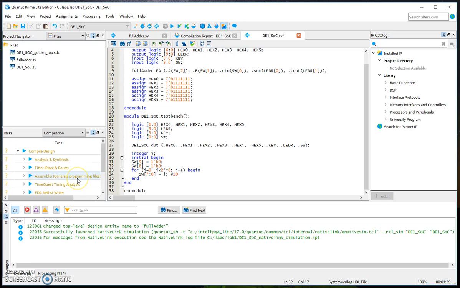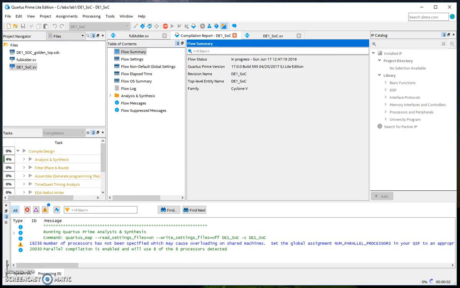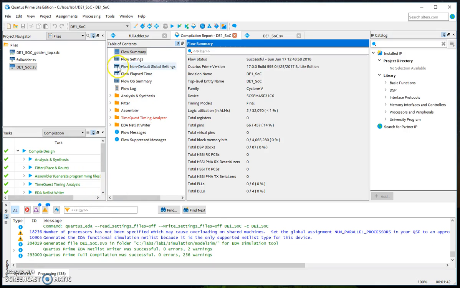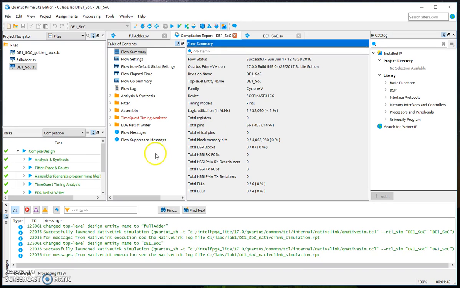We need to compile, and we also need to simulate in ModelSim. So let's go to the DE1-SoC and make it our top level entity, and then compile. Start compilation. Yes. After compilation is done without any errors, we're ready to open the ModelSim RTL simulation.